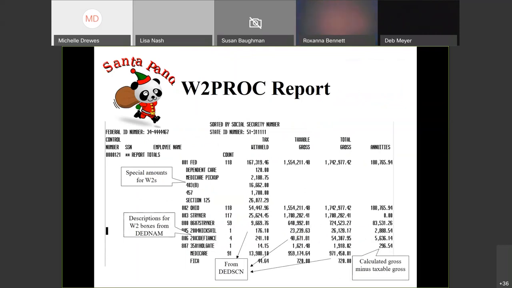So it's a very good tool to use. So here's an example of a W-2 PROC report. You have your special amounts from W-2. You have your descriptions for the W-2 boxes, and these come from the DEDNAME. Tax withheld will come from your DEDSTREAM from the employees, and your taxable gross and your total gross. So those three come from DEDSTREAM.